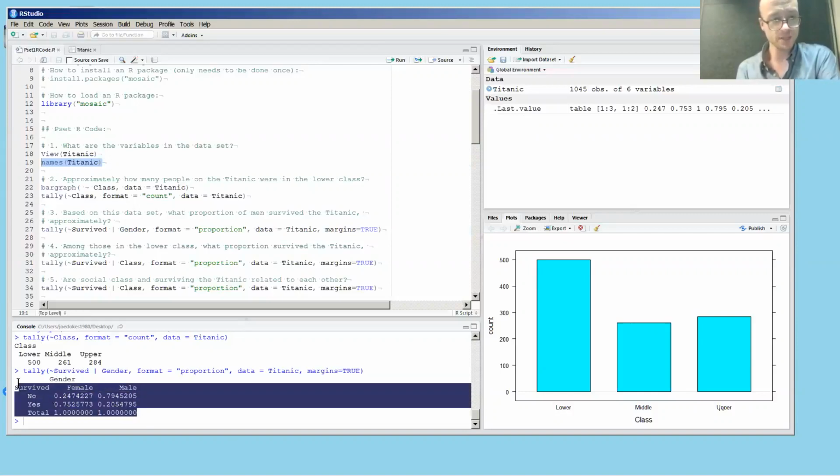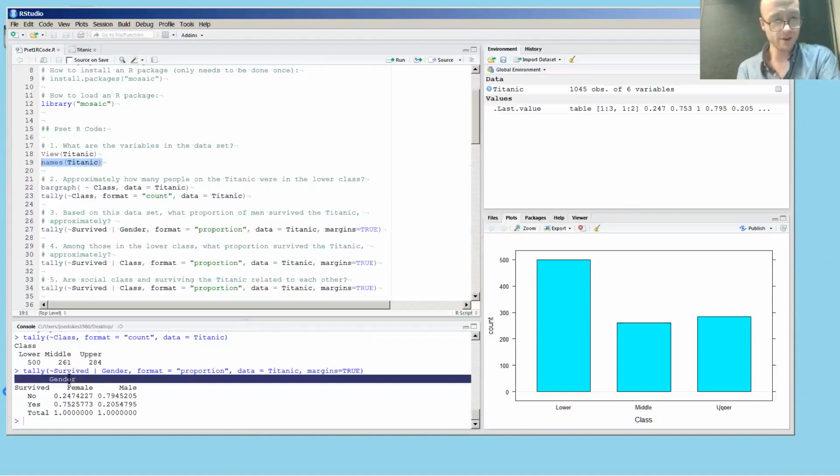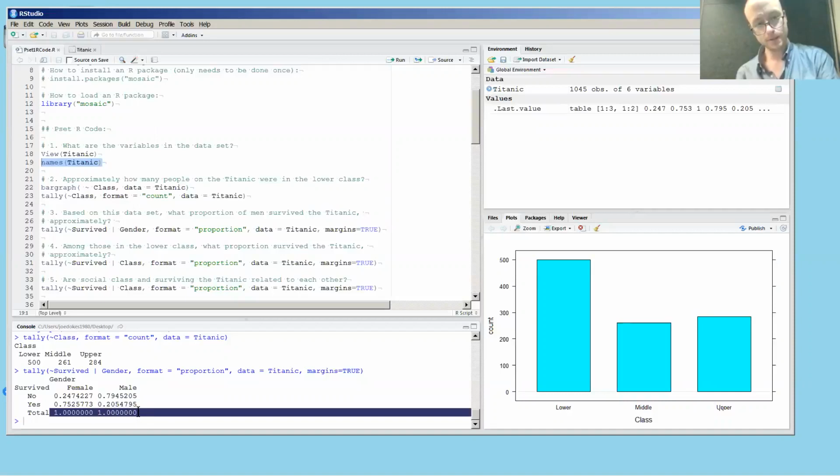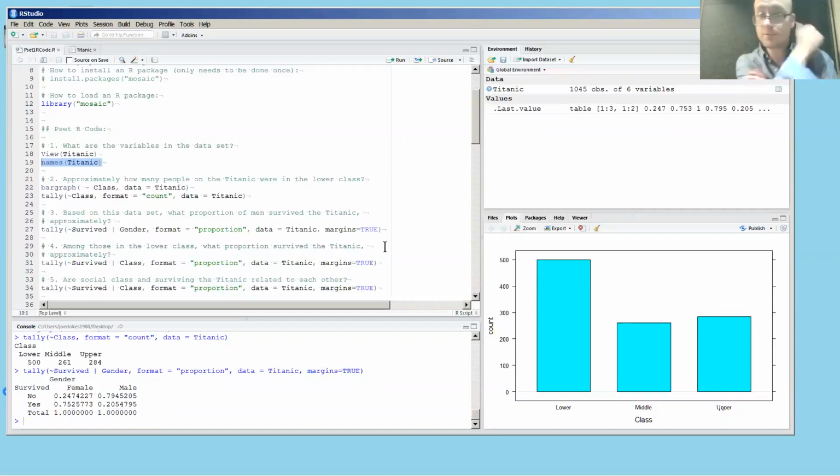Because it may be a little confusing as to whether this is a label or a variable. Or I could say, in the jargon of R, whether or not this is a factor variable with two levels of male and female, or another factor variable called survive with two levels. Now, how do I know this has two levels? Because there's a total right here, and the total adds up to 1. And the reason I know this actually is because of a subcommand right here, margins equals true.